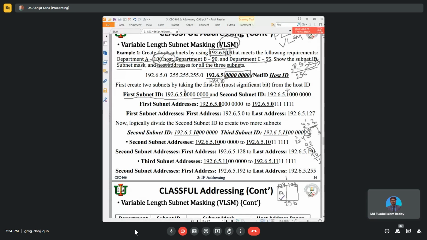Yeah, actually we are not giving the name at this moment, because we can see that after A there are two, right? So that's why we say the first subnet ID and the second subnet ID, right? You understand? Because we are going to break the second one again. We are going to break this again. So we cannot say that this is B. Understand? Right.